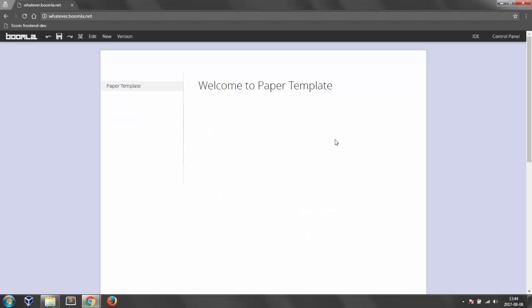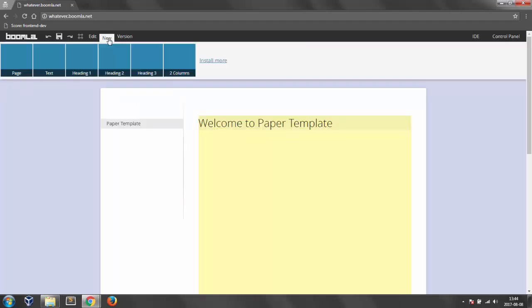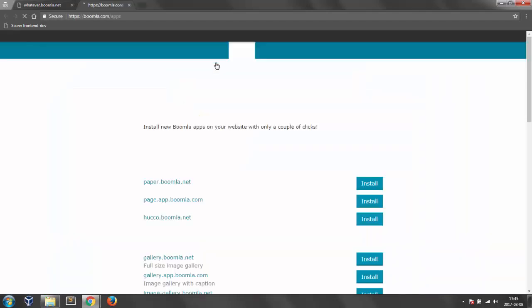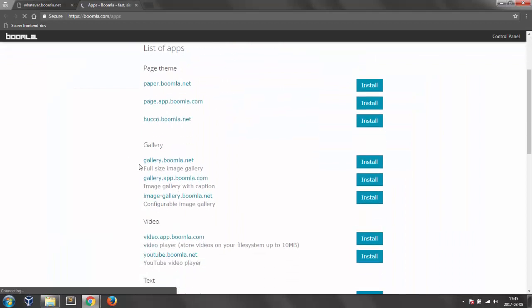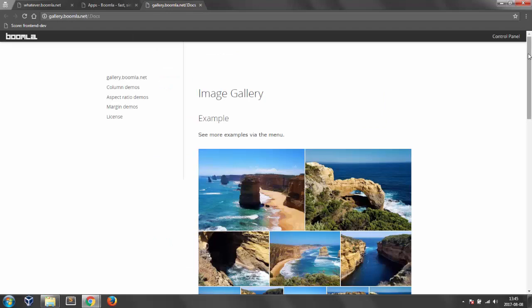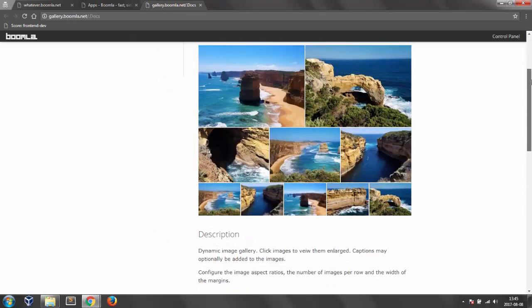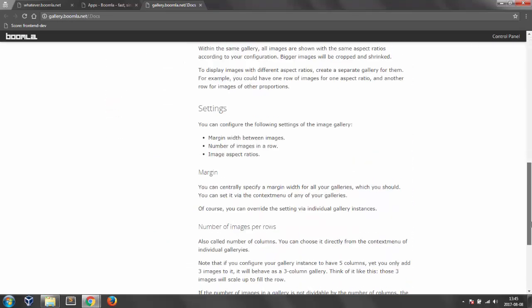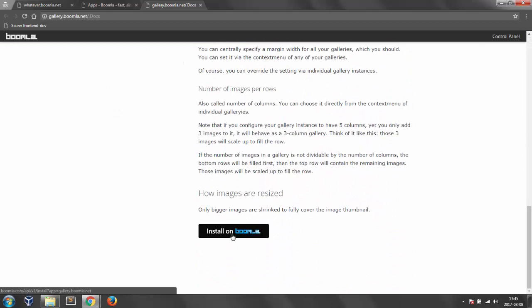At the moment, the gallery app is not installed on this website, so let's install it. Scroll down, gallery.boomla.net. You can either click the install button here or see the documentation of this app. Every app is a separate website. So let's say I'm happy with it. At the bottom, you can find this install in Boomla button.